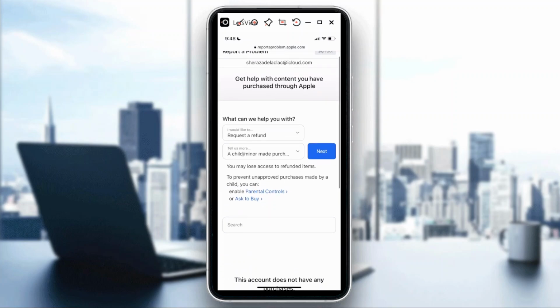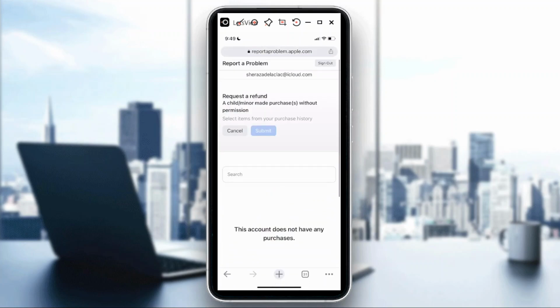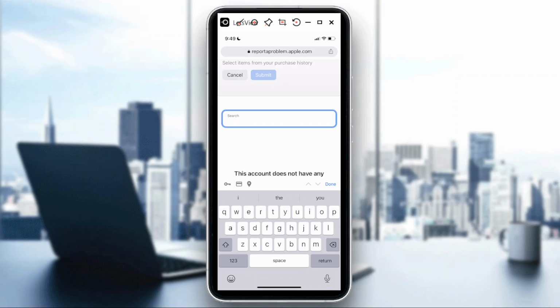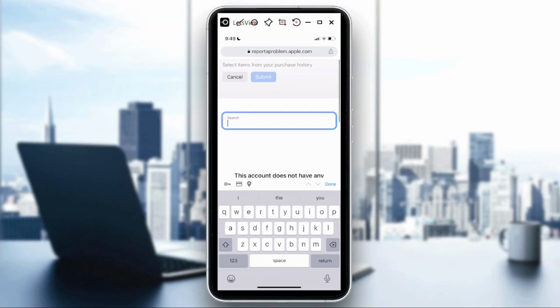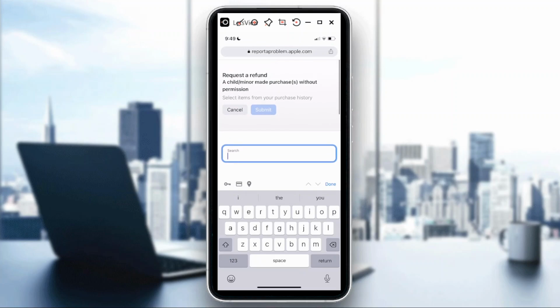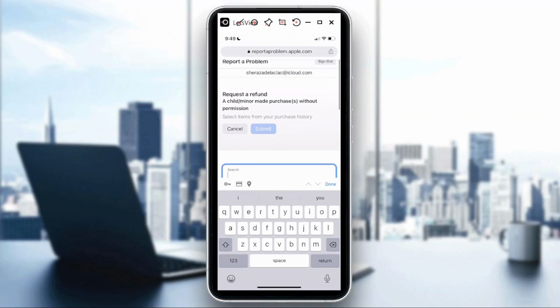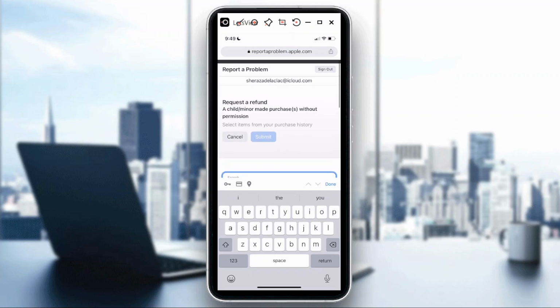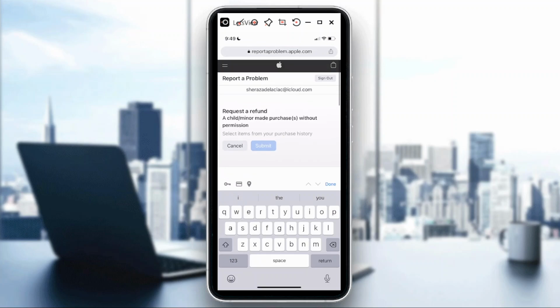However, this one I don't have any in-app purchases. So for instance, I would need to search for what app. I don't know, whatever app I have. You can actually just choose any app here that you purchased and it would show up. And then once you have that, this would actually light up the submit button, guys. So just click on that and that's pretty much how you would request for a refund for the app.